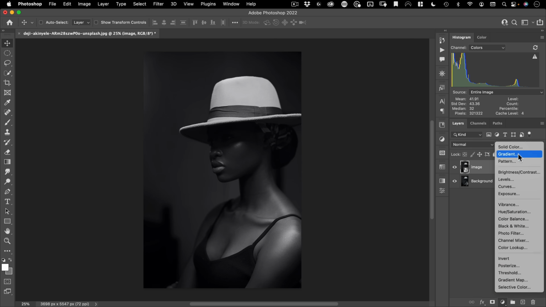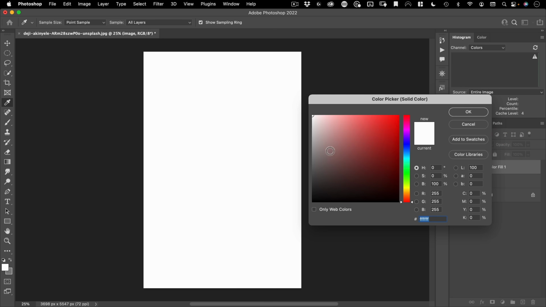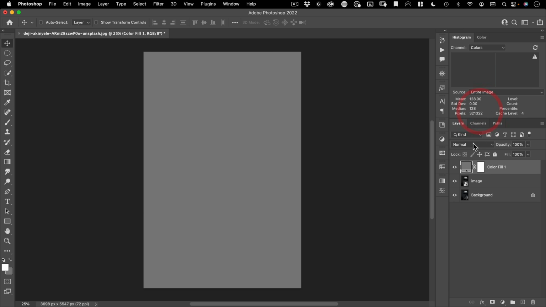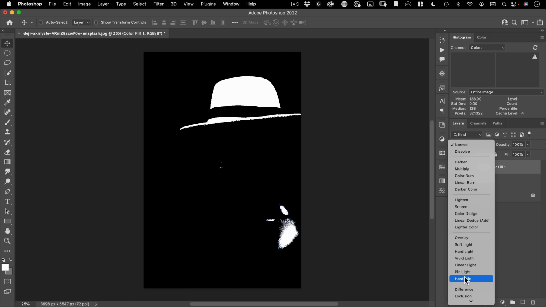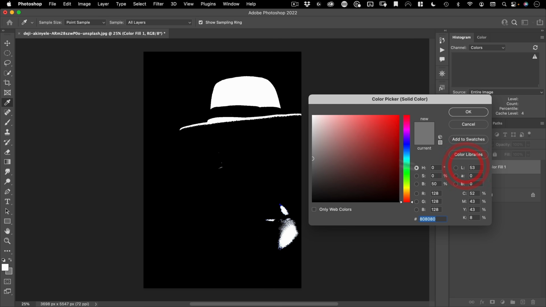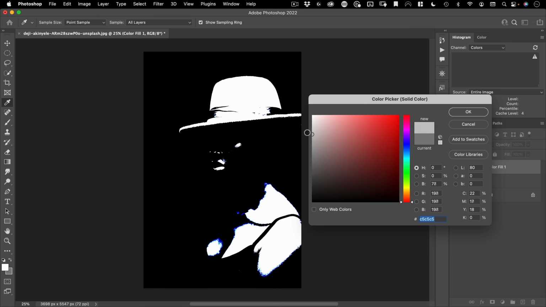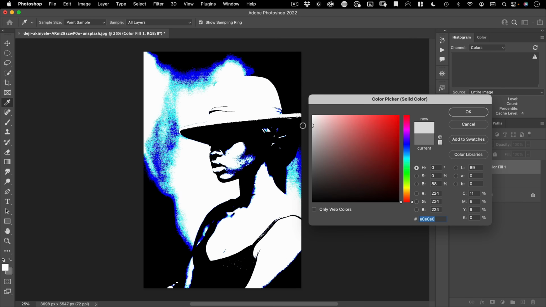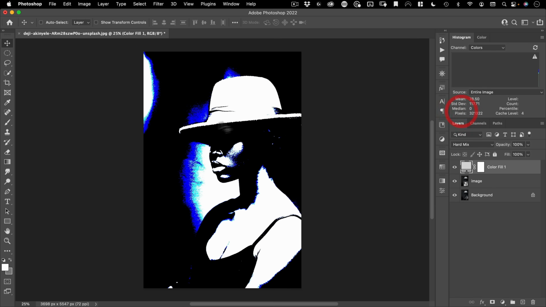So let's go to solid color. I'm going to make this 50% gray, and then we're going to take this and put it on hard mix. And as you can see here, it's creating a threshold, meaning it's pushing everything either to black or to white. And if I double click and just control this color, you can see I can control where that threshold happens. So a lot of control there of my contrast.